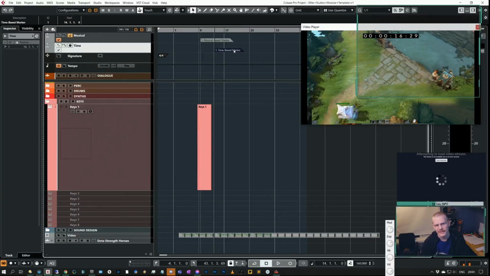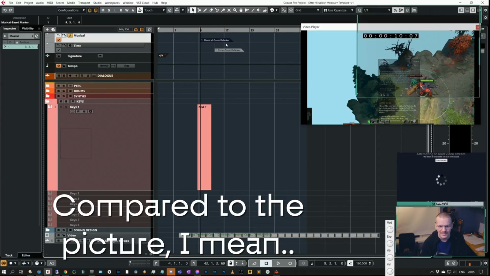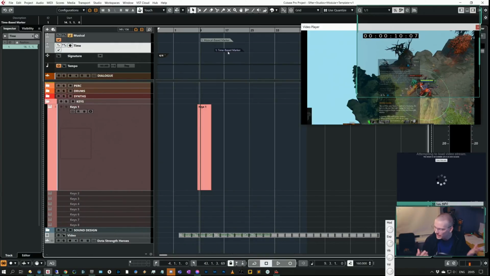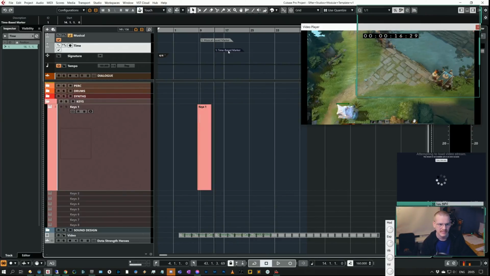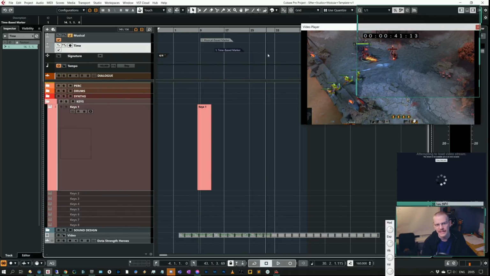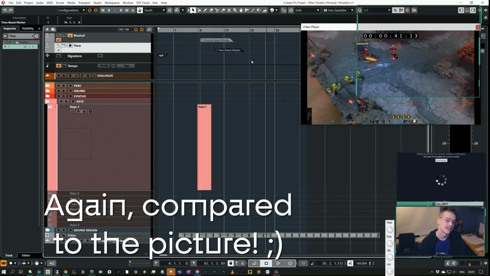However, if I double click the time base marker, I can see that that is the guy that hasn't really moved. However, the musical based marker has, and that's important to be aware of. So if I'm jotting down spotting points, hit points, places that I really need to know and hit in the picture, then I'll start by adding them as time-based markers so that I know that they won't move whenever I change the tempo, right?